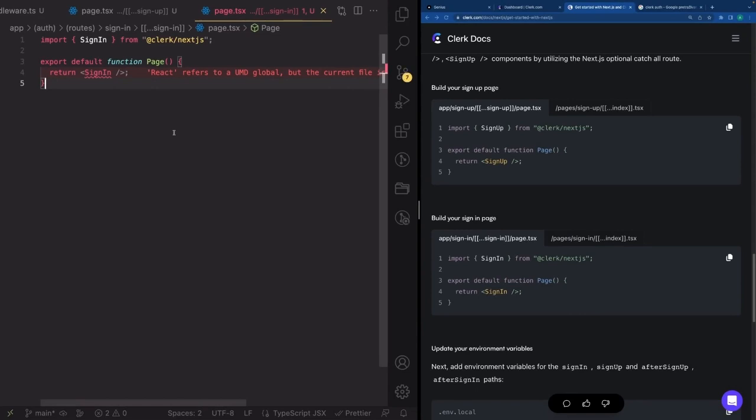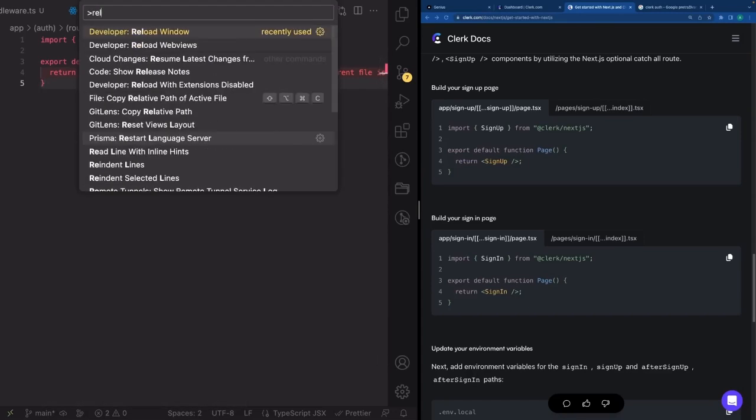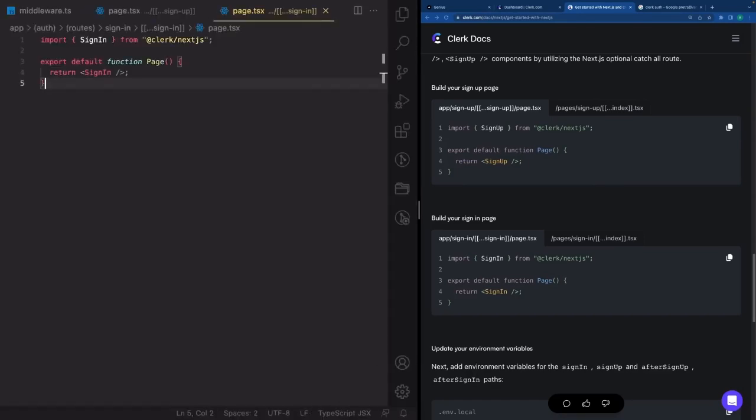I'm having an error here, but that is because of my Visual Studio Code. So I'm going to press Command, Shift, and P, and I'm going to write reload window. And I'm going to press enter. So this has refreshed my Visual Studio Code, because sometimes cache gets in the way and shows us errors that aren't actually there. You can see that now everything works just fine.